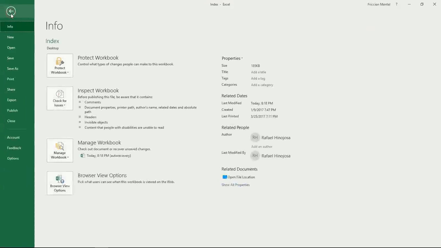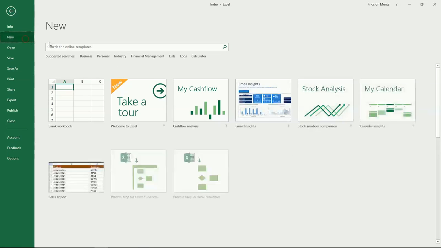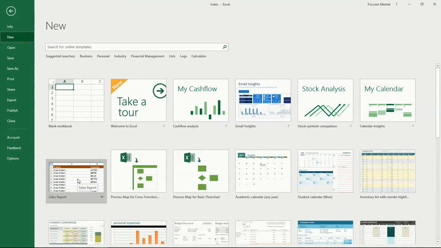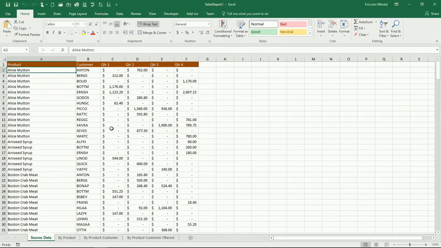And in this video we're going to talk about how to use the find and replace commands. And well, to do it we're going to go to an old friend. Let's come here to the backstage and then click on new, and we are going to use the sales report template that we have available.